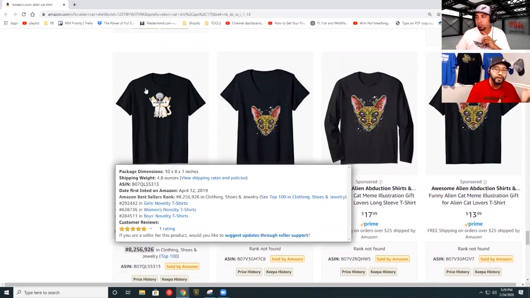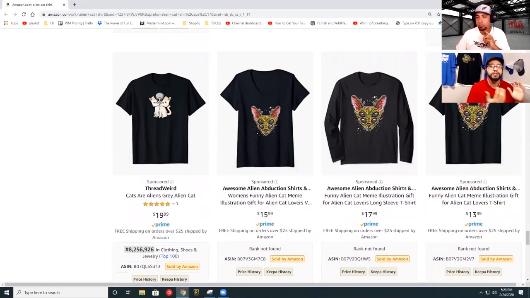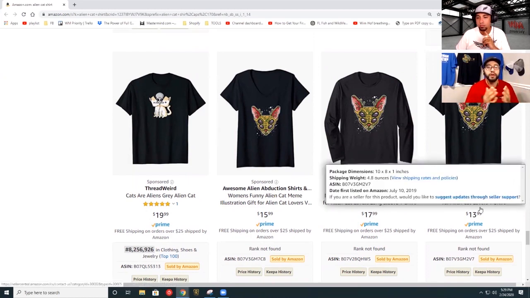You don't want to have purple aliens with a dog on this page. That's too far outside of what these customers are looking for. So you want to be right there in the middle.